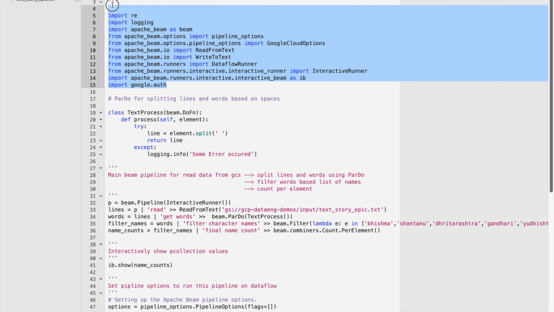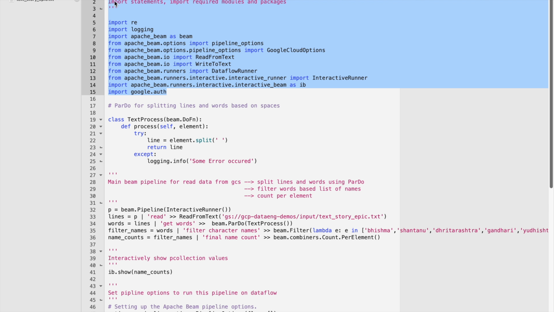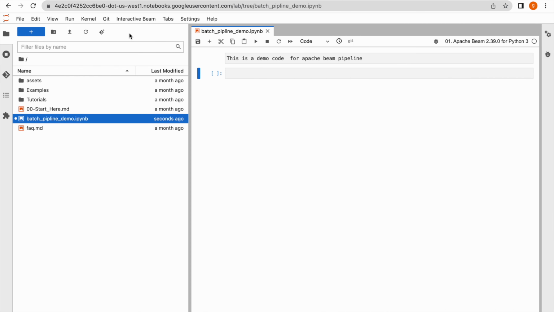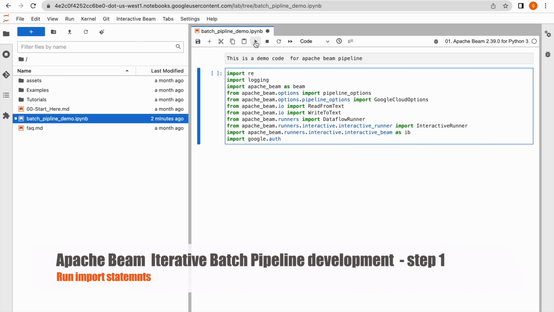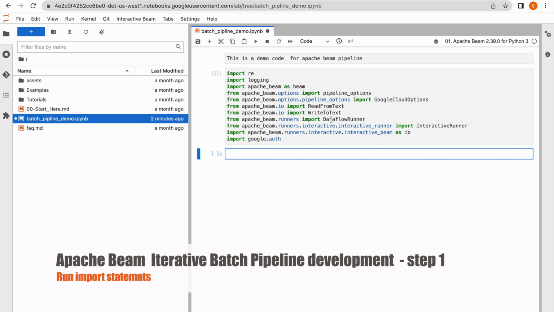Let me copy this code and put it in a cell. This video is going to be a bit lengthy because we'll have to discuss so many concepts, so it's going to take some time. Now we have this. Just try to run this. This has been successfully run.